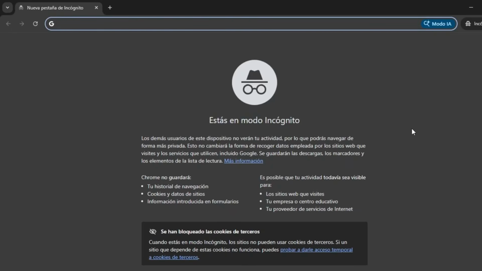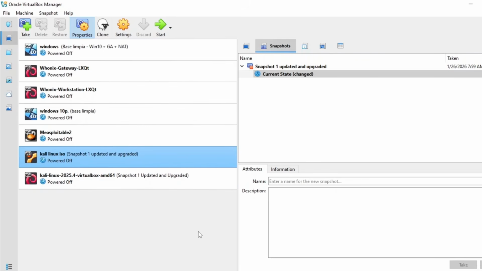First of all, we're going to download Kali Linux. Okay? The Kali Linux setup is going to be something like this. For example, I already have all this set up. I have Windows ISO files, so I have Windows machines. One is for personal use.